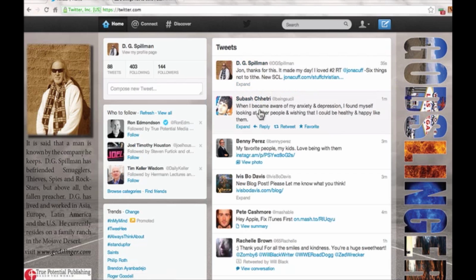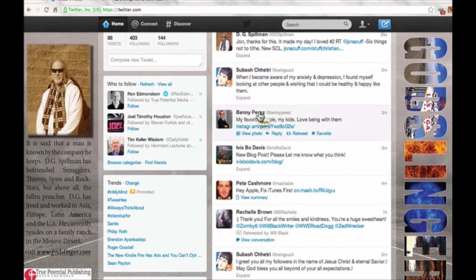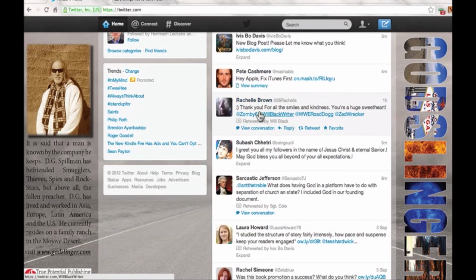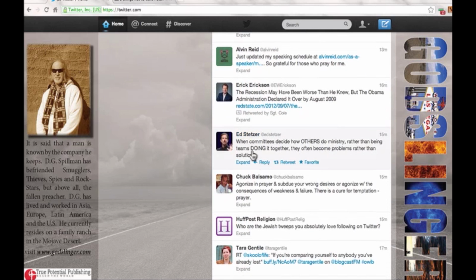That is retweeting somebody. Now let's say that you just want to reply to someone. Let's just look through here. Here's one by Ed. When committees decide on how others do ministry, rather than being teams doing it together, they often become problems rather than solutions. So that definitely makes a lot of sense to me.